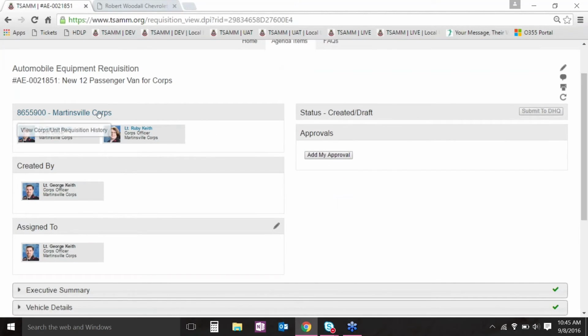You'll see what location it's for, the officers in charge of the location at that time. So this is the officers who were there at the time that this item is submitted to DHQ. So imagine that the Keiths leave where they are now in a couple years, and if you pull this requisition up, it will always say that the Keiths were there when this was submitted. So that's one way those photos are used.